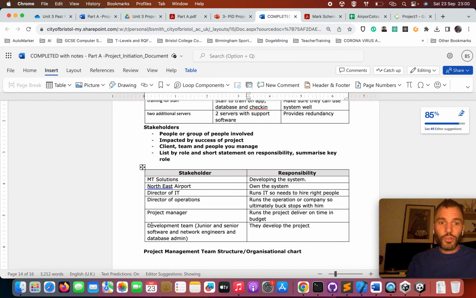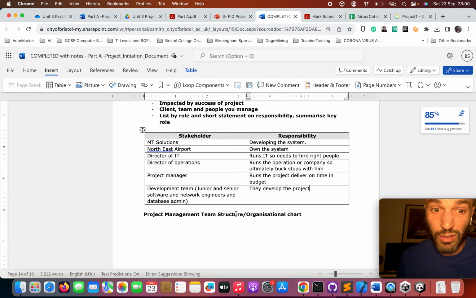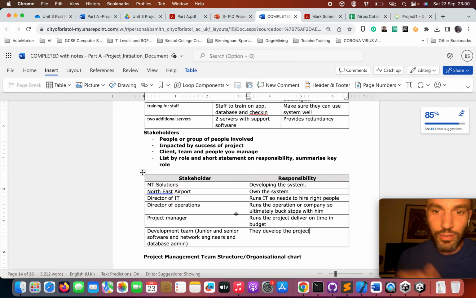But what's the project management? You're the project manager. What's your responsibility in this as a stakeholder? Well, ultimately, if the project doesn't go well, you're going to get blamed. So you have to deliver that project on time and in budget and good quality. So just list all the people. Again, another easy task. By this point, you've read the scenario, you've done the Gantt chart, it should be obvious.